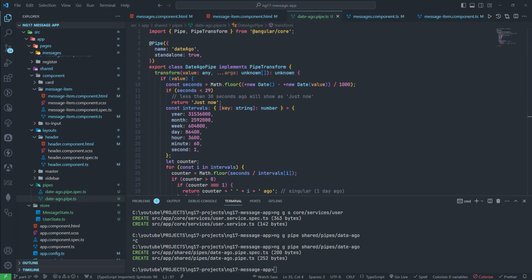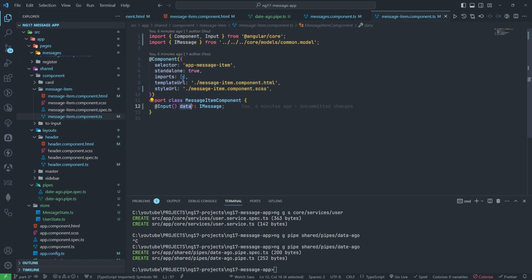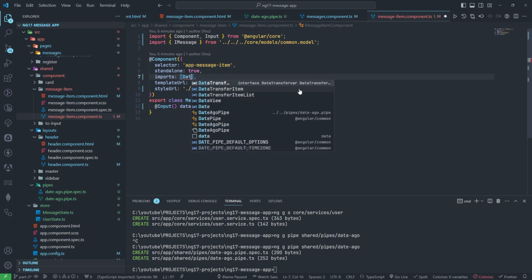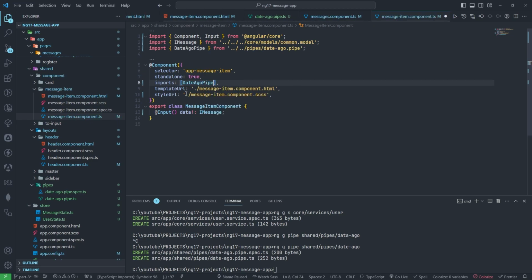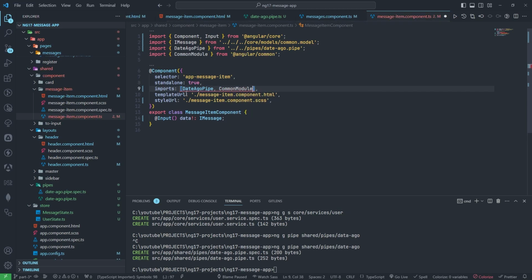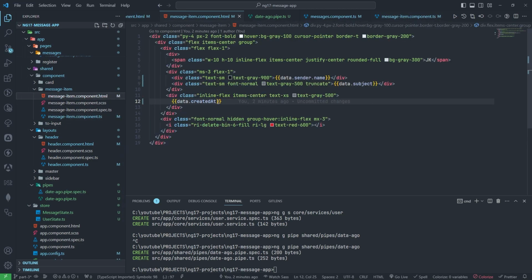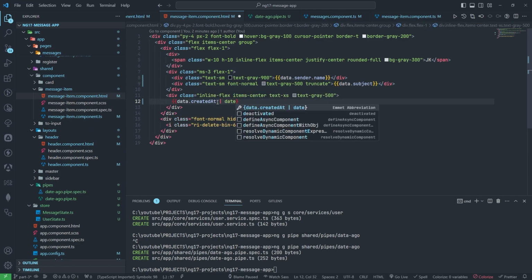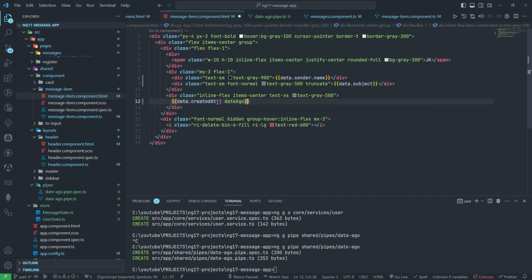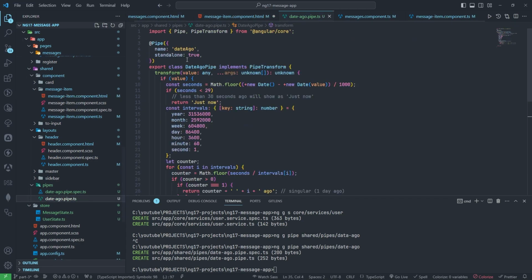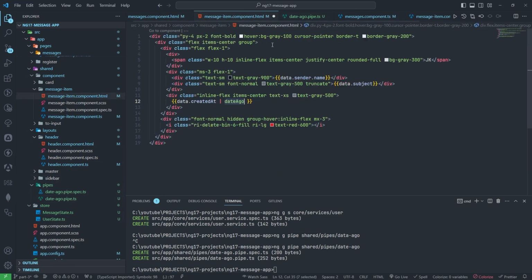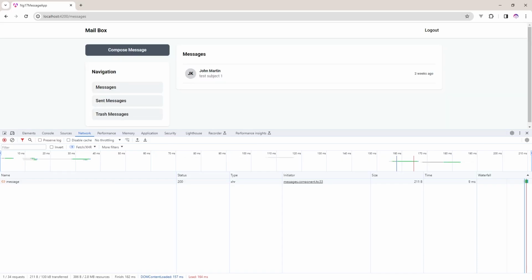Now to use this one, what I need to do is register it first here, just like a date pipe. I also need to import the common module. Now I can do like this, dateAgo. And why I have added it like this, you can see we have this. So I need to copy paste this one. Let's check it. 2 weeks ago, it's working fine, man. Okay, so this is also working fine.